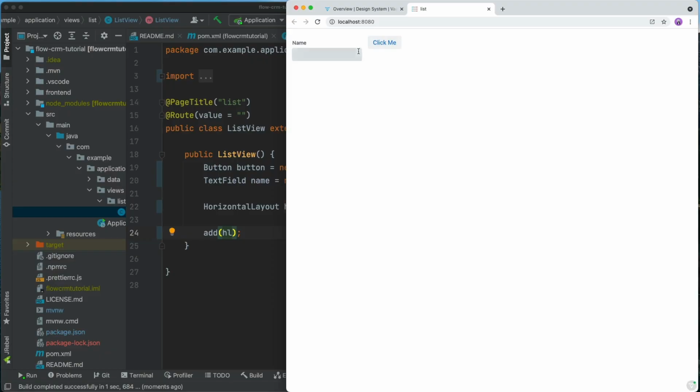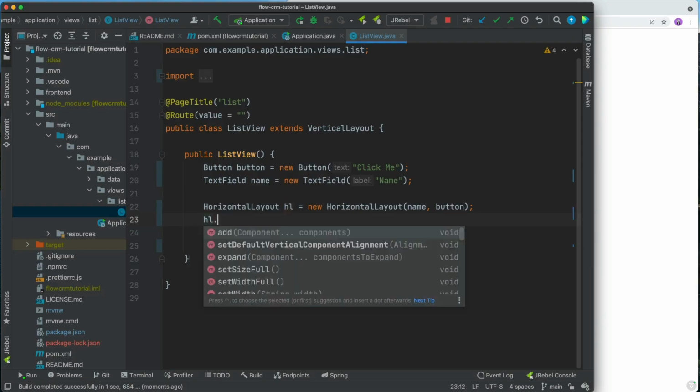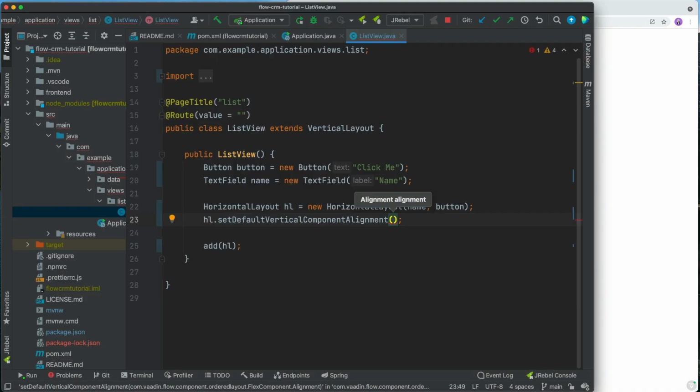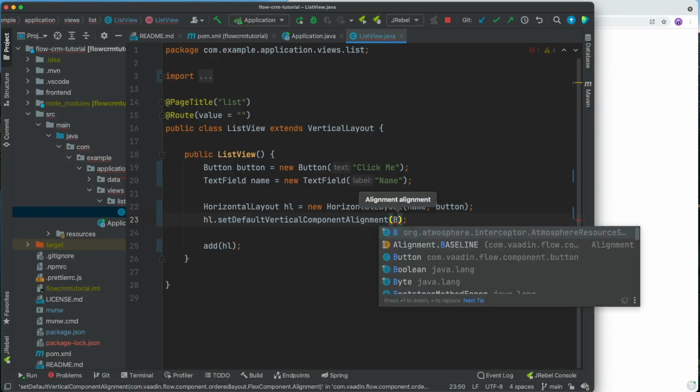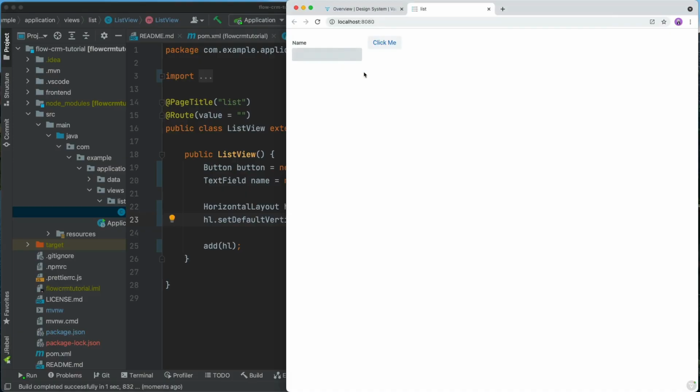Obviously, what you're also seeing is that they're not quite aligned the way you would hope them to be, because they're both aligned to the top of this horizontal layout. So what you can do then is define how things should be aligned here. You can set, for instance, the default vertical alignment to, in our case, baseline is a good alignment. So aligning the baseline of the text of both components will make it look visually appealing.